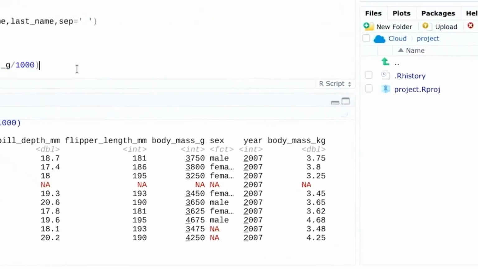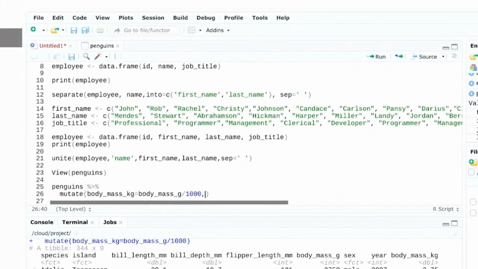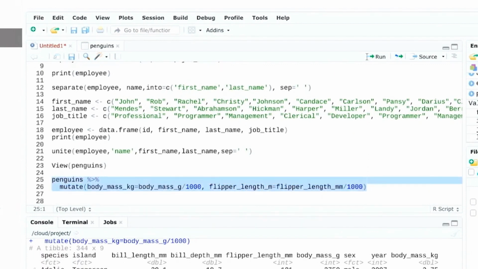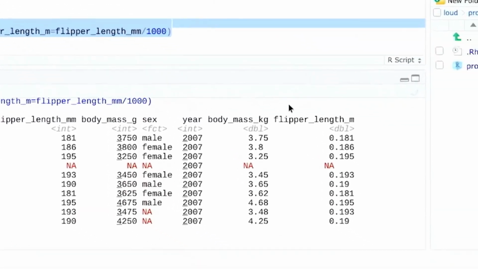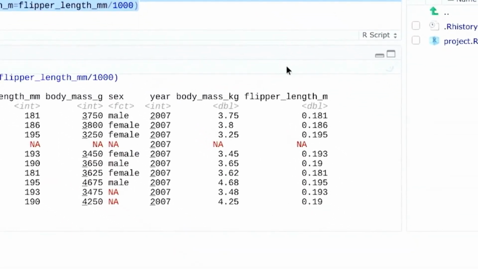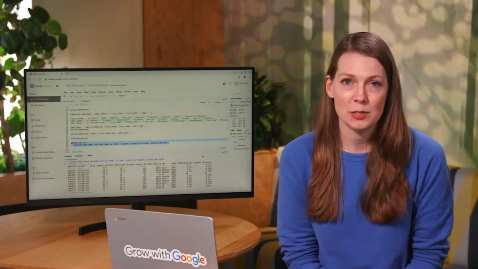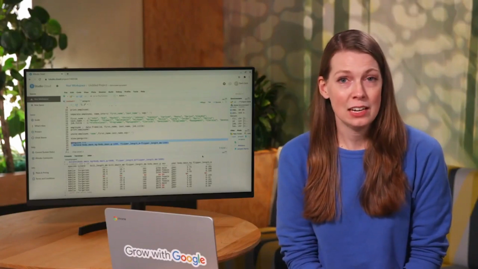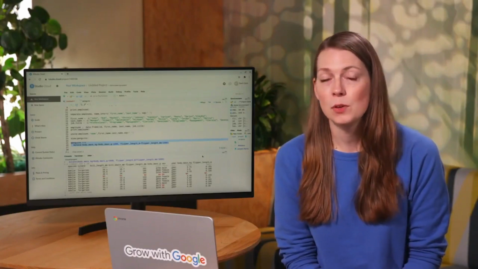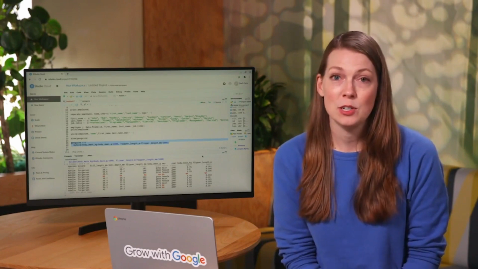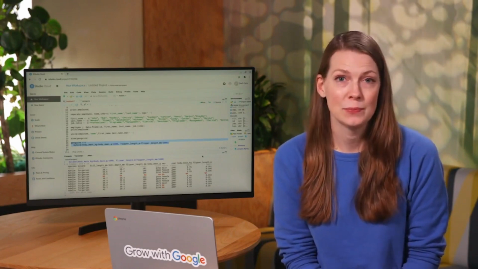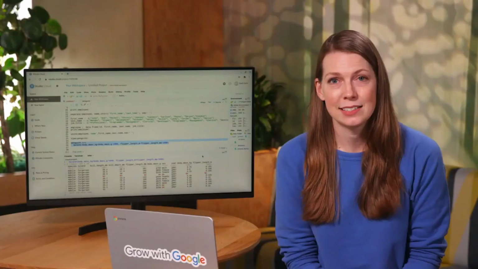You can make calculations on multiple new variables by adding a comma. Let's add a column converting the flipper length too. Now we've learned how to transform existing data in our tables and how to create new variables. Separate, unite, and mutate are some basic functions that we'll keep building on, and you might discover new ways to use them while you're practicing too. Coming up, we'll talk more about summarizing data frames and how to address bias. I'll see you soon!